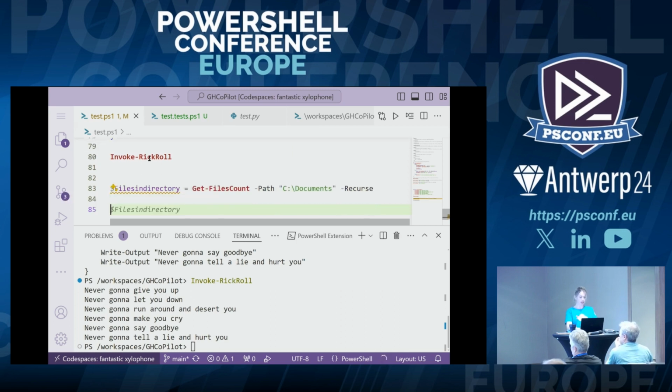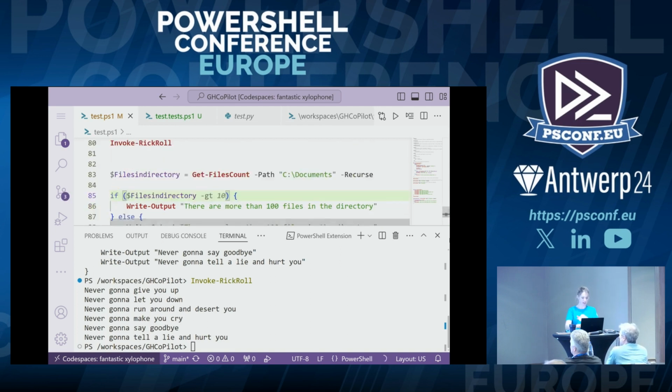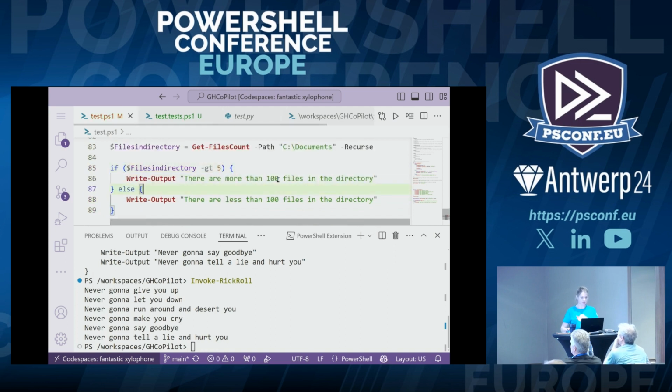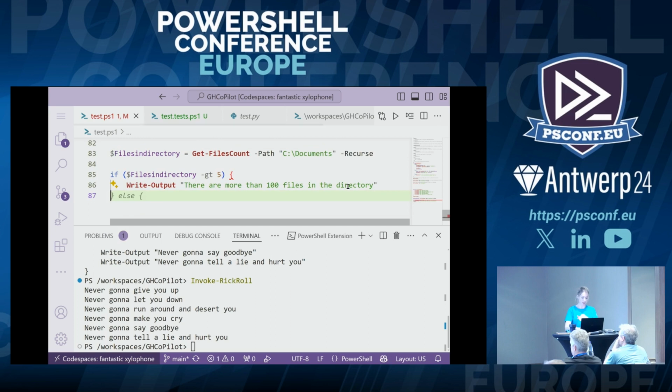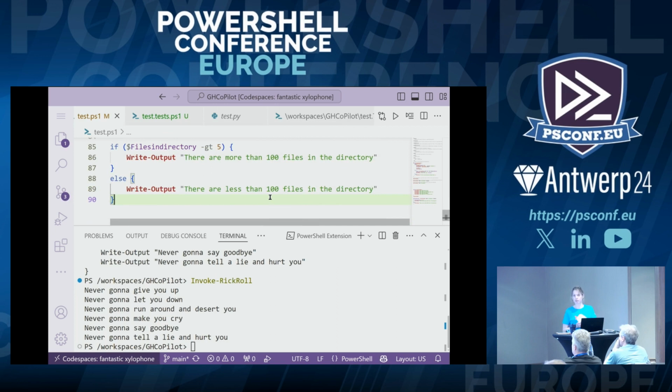So I add this and then I say if, and that's the thing, it will already fill up. This was actually my idea. If the file count, I think 100 is a little bit big, greater than 5. But what I could do, even if it didn't write that, is say there's more than X amount of files in the directory, and it will finish these else loops for me. And this is just saving me time typing stuff. I'm still writing my own code. It's saving me the time.